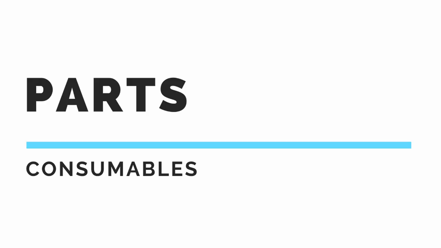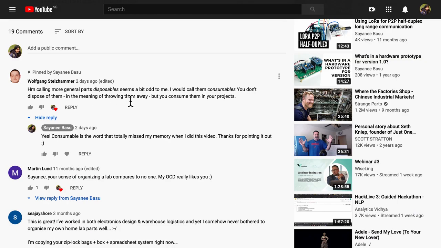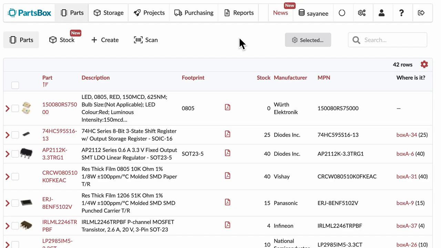The first step in transferring from an existing spreadsheet to PartsBox is to look at the entire list of electronics parts. These can typically be resistors, capacitors, connectors, or even integrated chips that get used up while we do prototyping or small-scale soldering and assembly. Like I shared last year, you can call them disposables, but as Wolfgang correctly pointed out, the word consumable is more appropriate, because you don't really throw them away, but you consume them in our projects and eventually replace them.